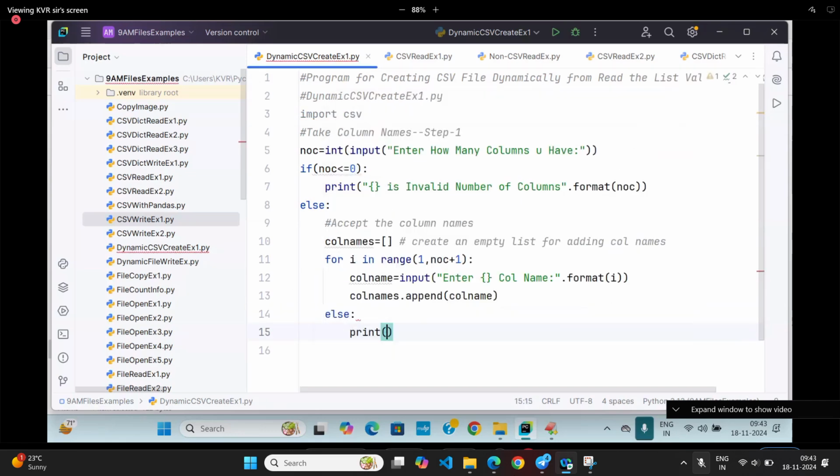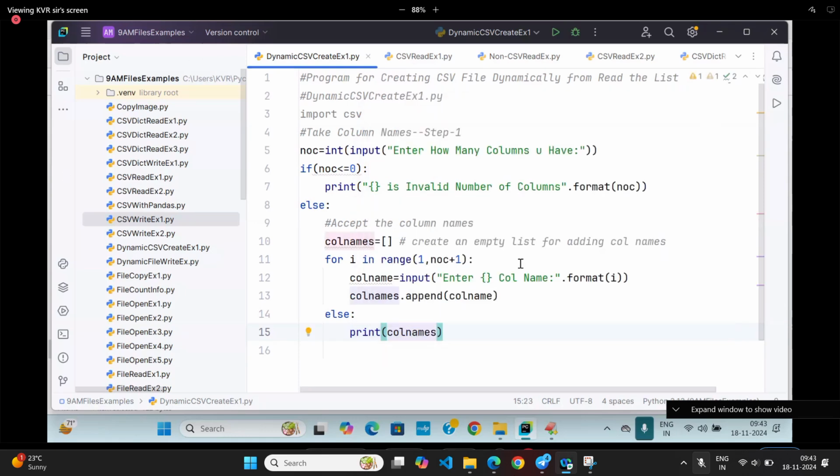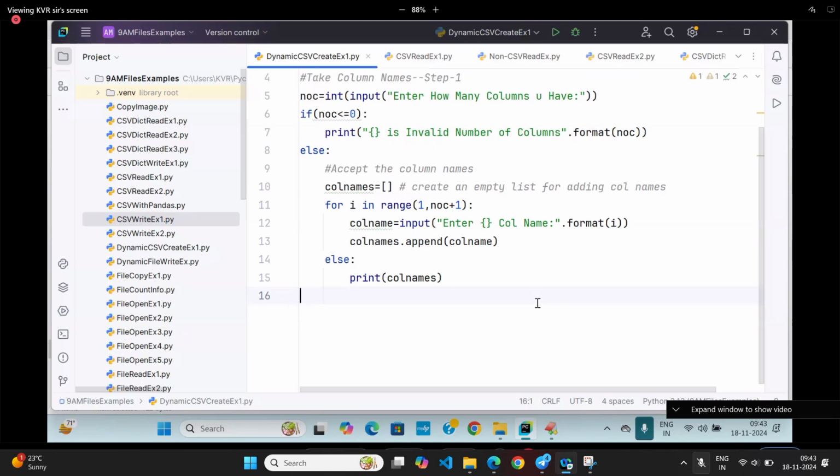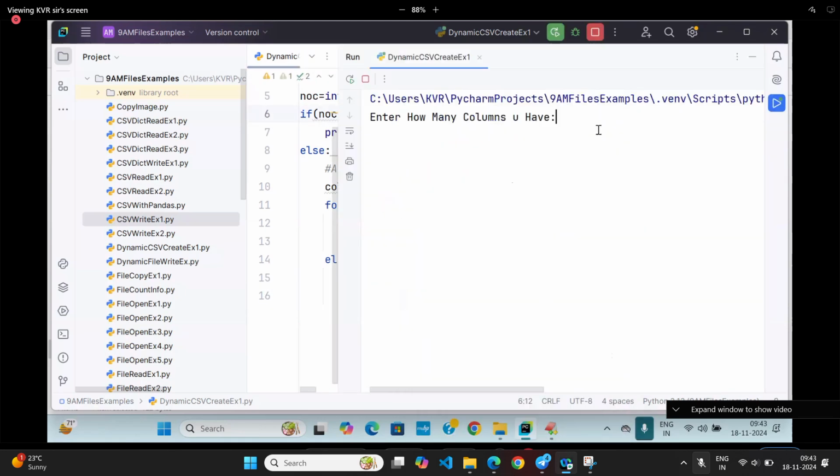Print of column names, I'll write it. So because of this code, my column names are ready. Try to run. Here, this is called one high-end programming. You must learn it. The class courses are about you. If you just come to the class, it's not enough. You have to practice it.